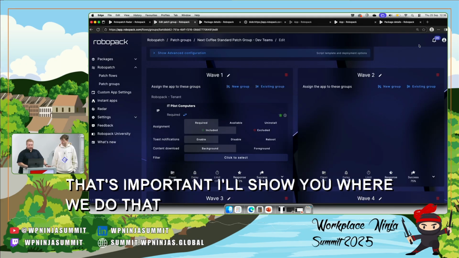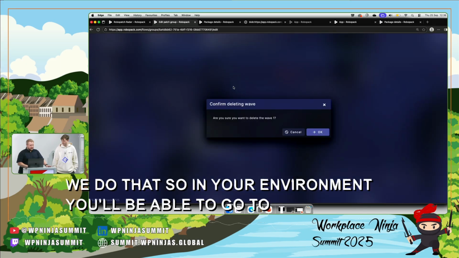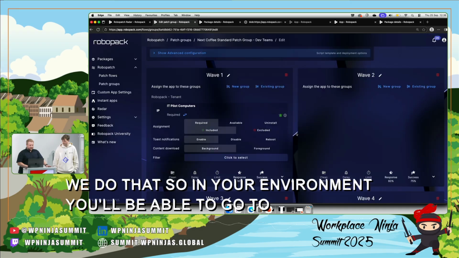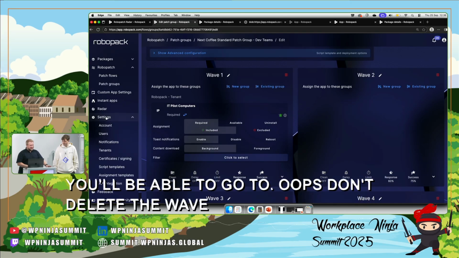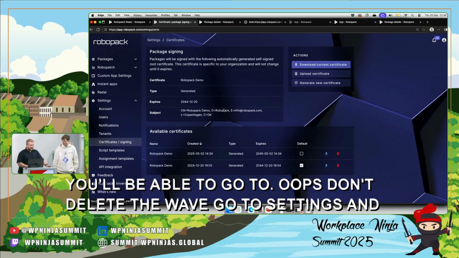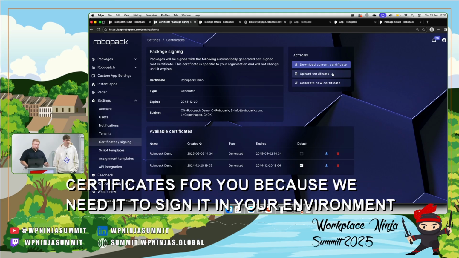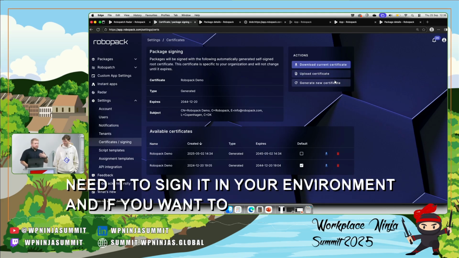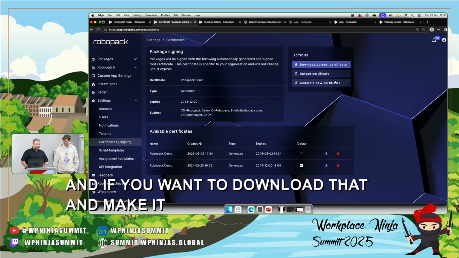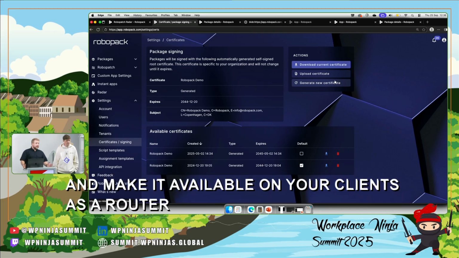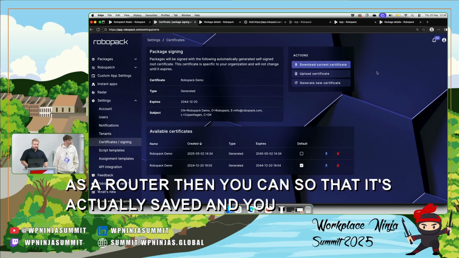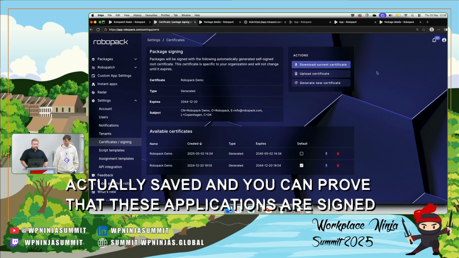So in your environment, you'll be able to go to settings and then certificates and signing. We have already generated certificates for you because we need it to sign it in your environment. If you want to download that and make it available on your clients as a root cert, so that it's actually saved and you can prove that these applications are signed, then that is absolutely possible.